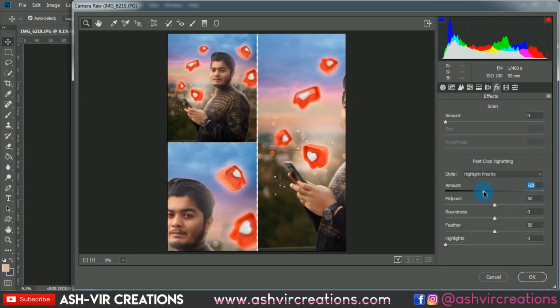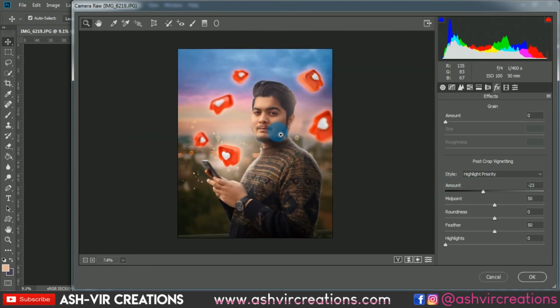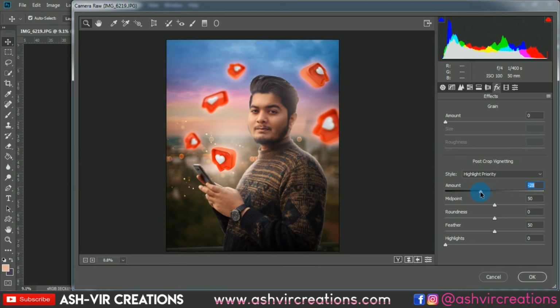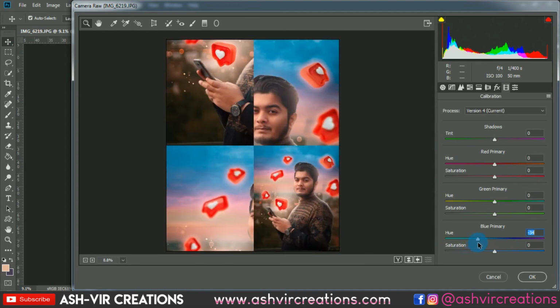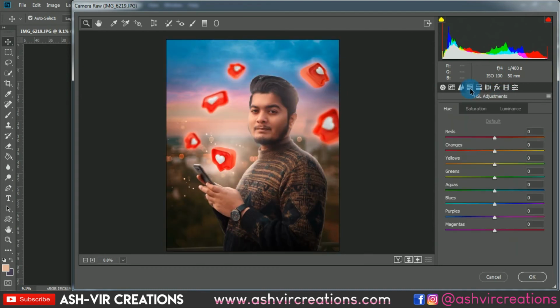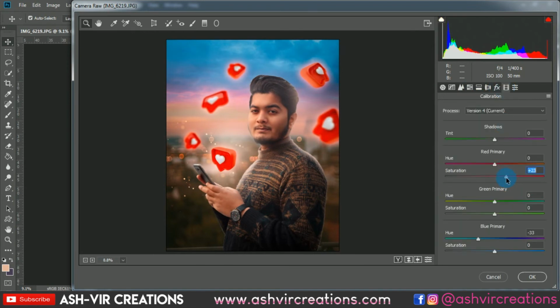Here we're gonna just add a vignette in the effects to get that perfect dark and moody blackish effect on the photo. So we're gonna just add the amount to around -28, midpoint and roundness. This is totally up to you. You can adjust this by yourself, whatever kind of vignette you want. Now we're gonna go to the calibration and just make the hue around -33. Now go to the HSL tab, or let's increase the calibration of this red primary color.